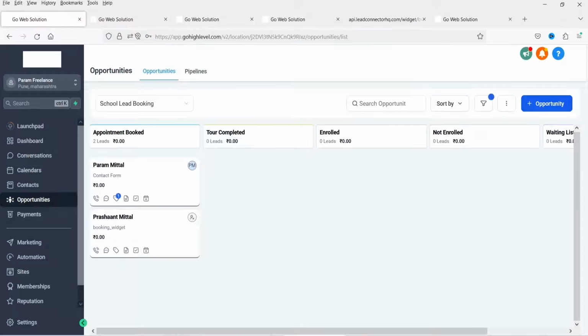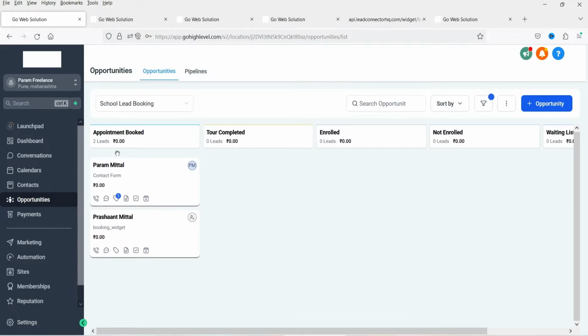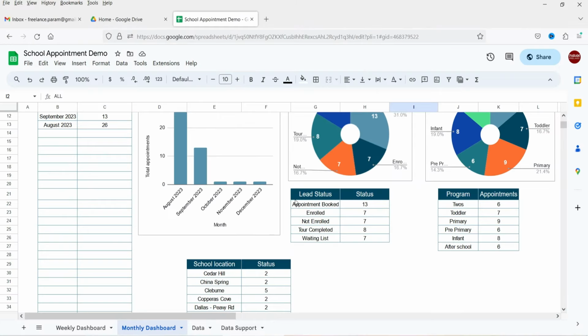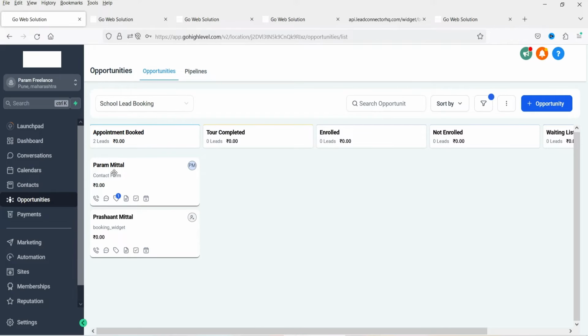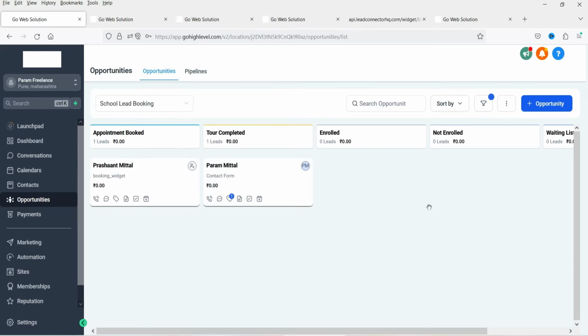What if I want to change the status of this particular contact lead? In this data, we have 13 appointment booked and tour completed are 8. Now I want to move the lead from this stage to this stage. So you can change the status of this particular lead and it will get updated into the dashboard also. Currently we have 13 appointment booked and 8 tour completed. I'm going to change the status from appointment booked to tour completed.